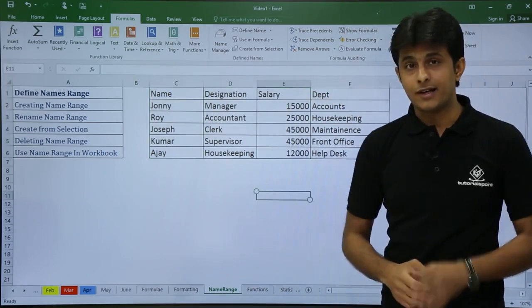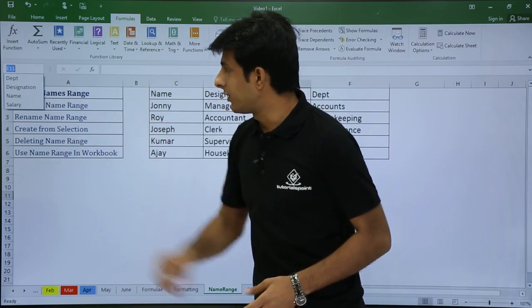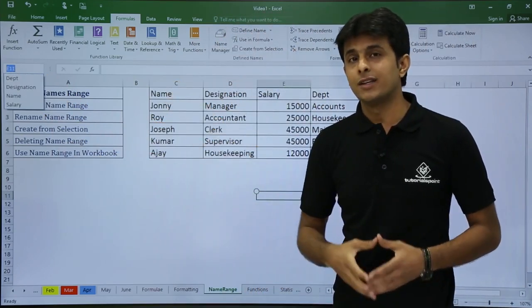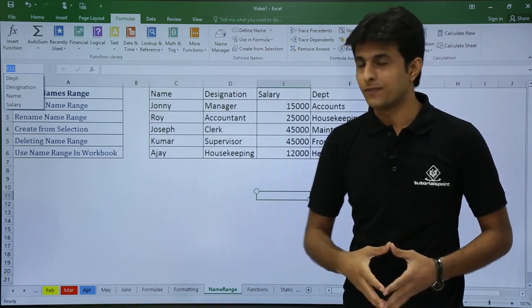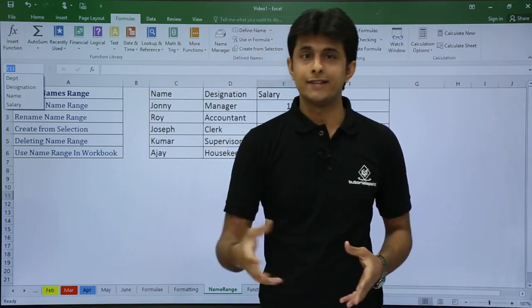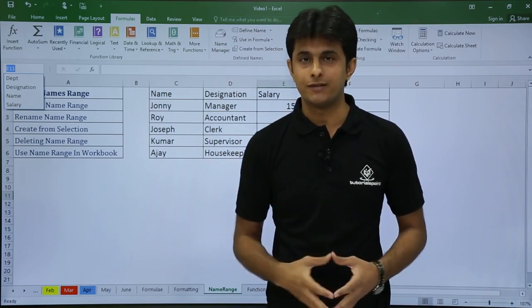How do I check it? I have to go back to the name box, and when you click on this option, you see there are 4 lists which are present. These are nothing but the names of the ranges which you have given right now. So in this video we have seen how to create, delete, rename and use the name range in all the places. That's it.